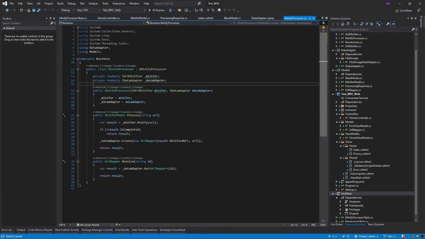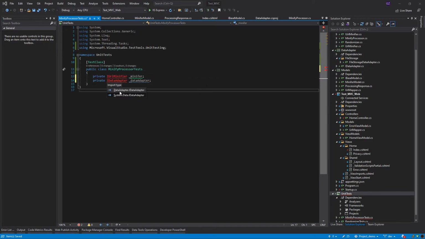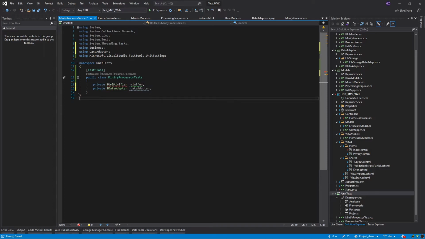So here, if I quickly look at the MinifyProcessor, I will notice a couple of things. A couple of things is that I'm depending on the URL minifier and a data adapter. So what I actually need to do in my test as well is to have those two as well. I'm just not going to make them read-only. I will just make them standard ones. So let me import those two types, and I have them here. I also obviously need to have the MinifyProcessor, and I'm just going to call it minifyProcessor. Great.